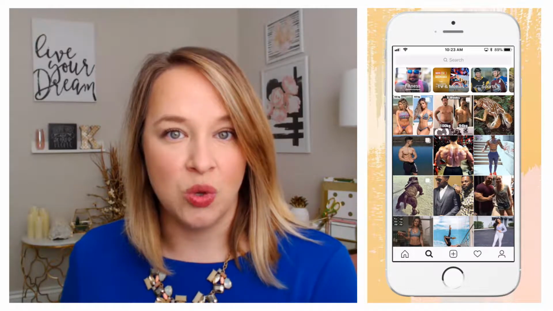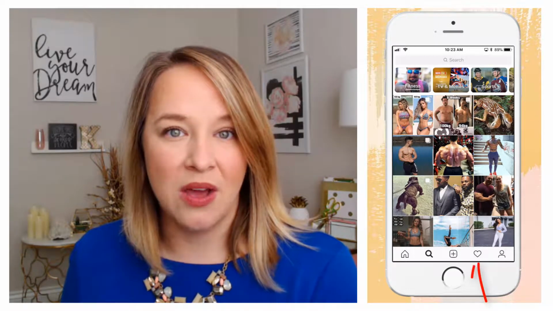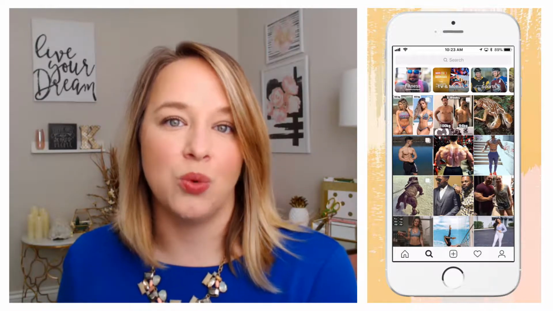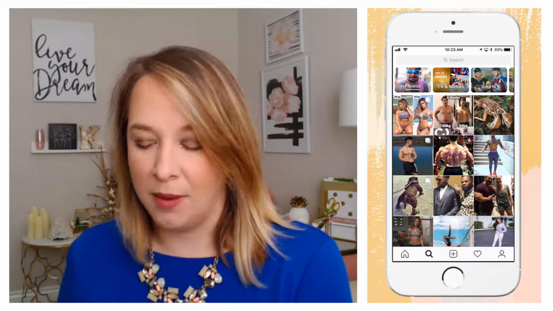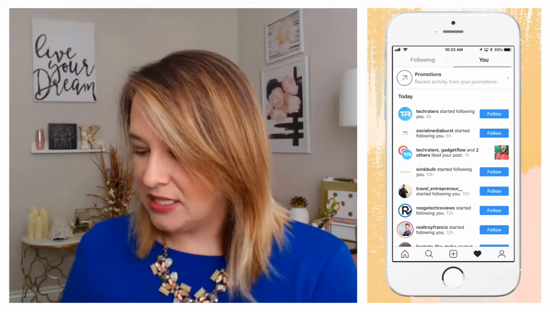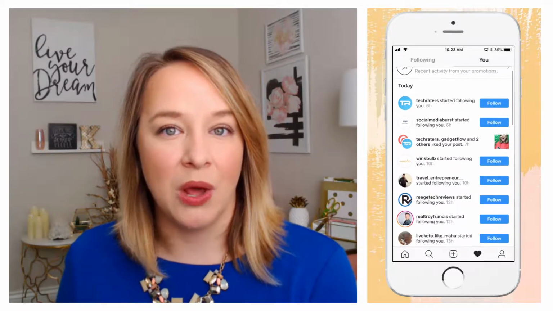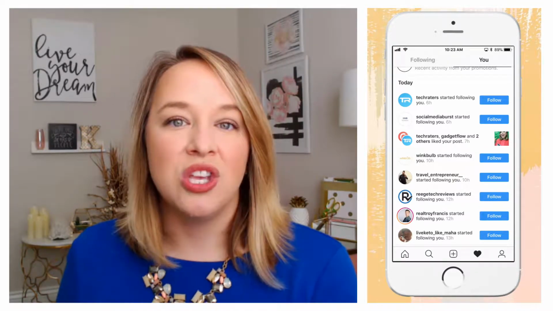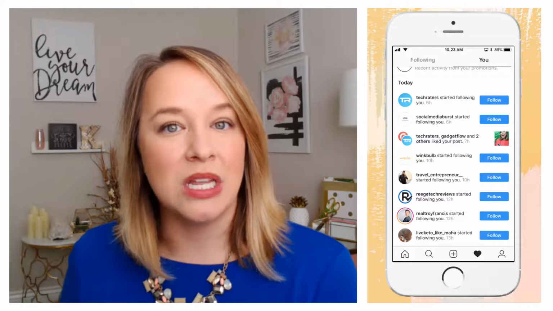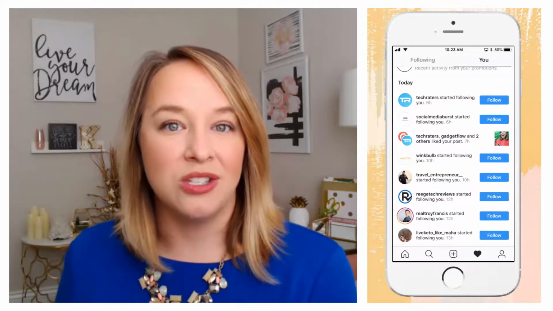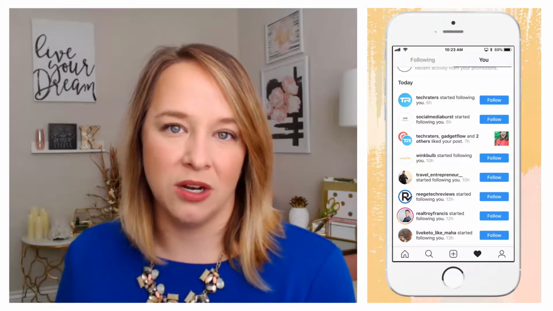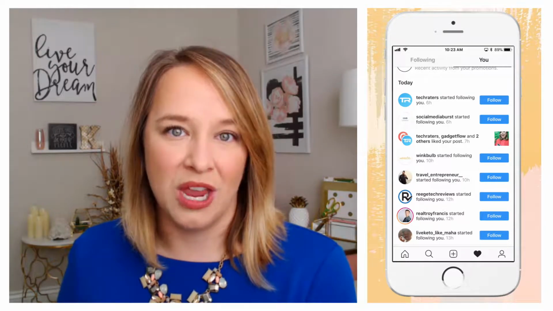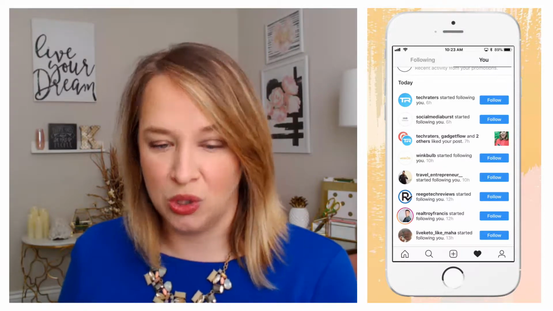I'm going to go next to the heart. The heart at the bottom will show a little red dot below it if somebody likes one of your photos or maybe likes one of your comments. If I tap this, I see that some people recently started following me, or they liked my post. When those came in, there was a little red dot right below that heart. As soon as I came here, that red dot disappeared. So it's kind of like a notification, and as soon as you dive into the heart, the notification goes away. It just lets you know if something is new.